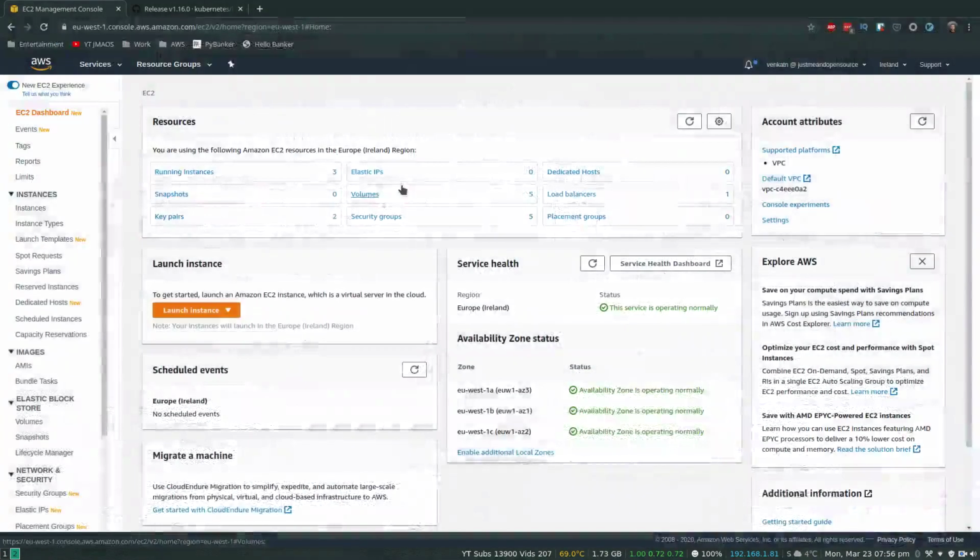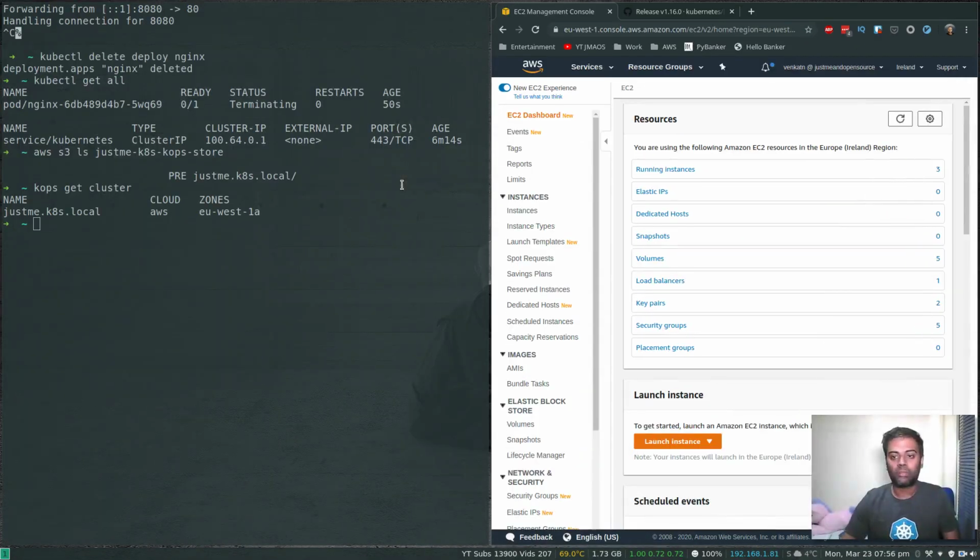All right, so let's go in here. All right, so I'm in the EC2 dashboard. You can see 3 running instances. We have volumes, and we have 1 load balancer. We have 2 key pairs, and we've got 5 security groups.